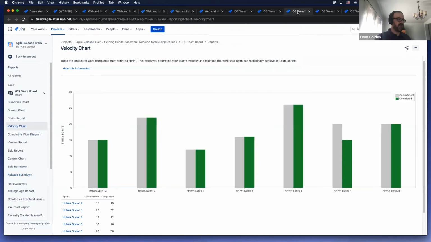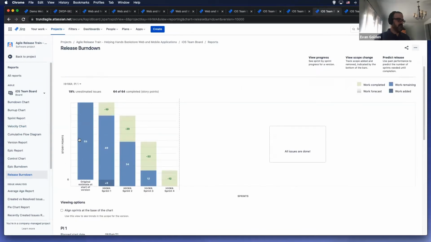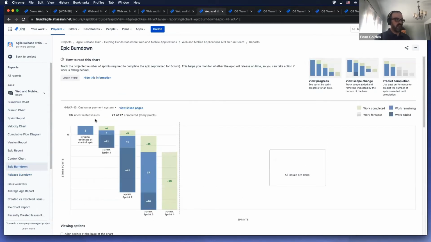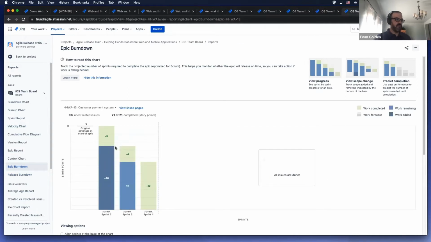And I can get the same thing for only the iOS team. So it's a super powerful report, I think. And you get the same thing with an epic burn down. So remember, epics are features. So maybe you want to see the feature burn down over sprints, across all the contributors, and then you can also see it for only the iOS team. So that's the basic story you could tell with the out of the box reports, but it doesn't tell everything.